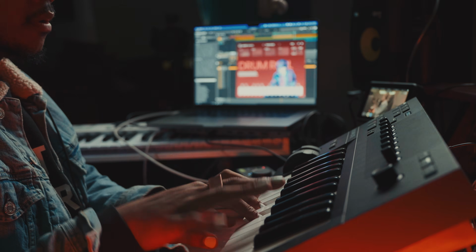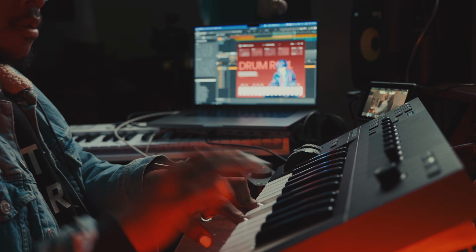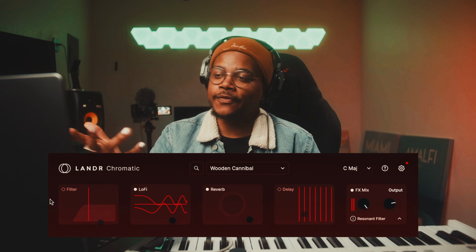1, 2, 3, 4. And so just like Arcade, LANDR has this feature where you can control the loops that you get and get different results using the black keys on top. So it'll actually tell you at the top, there's 5 different things that you can adjust. So the first thing we have is our filter.